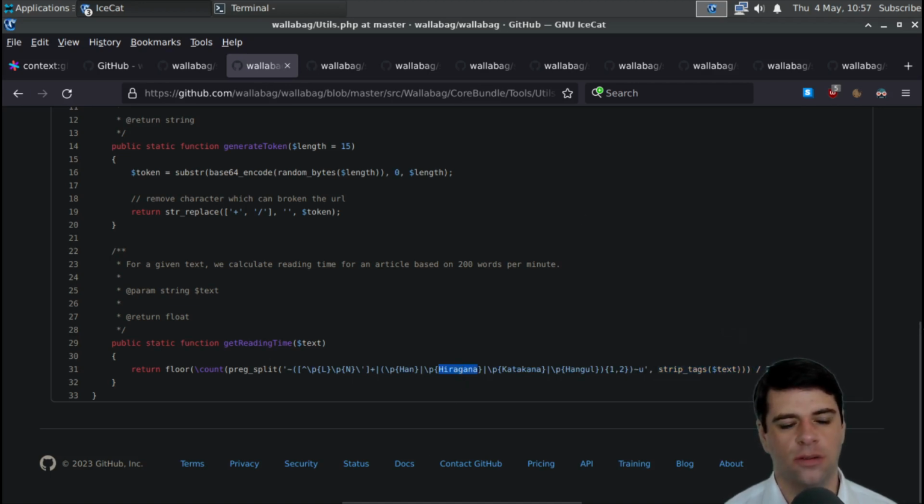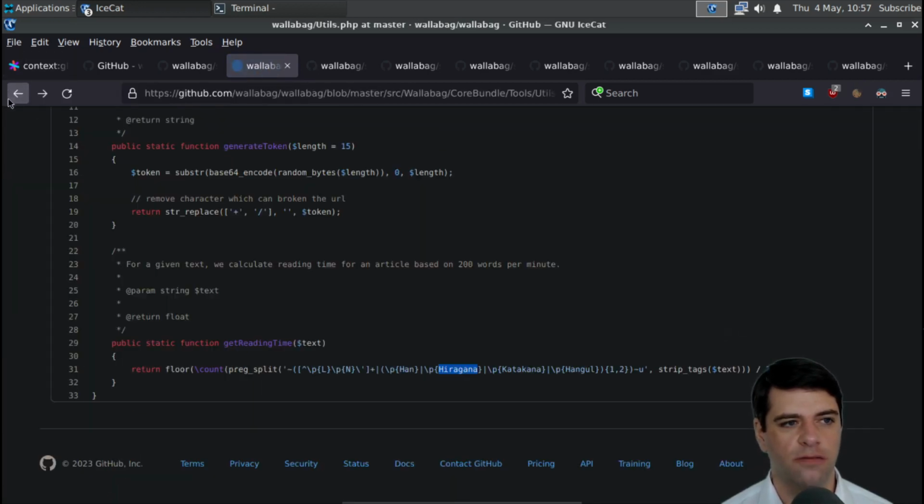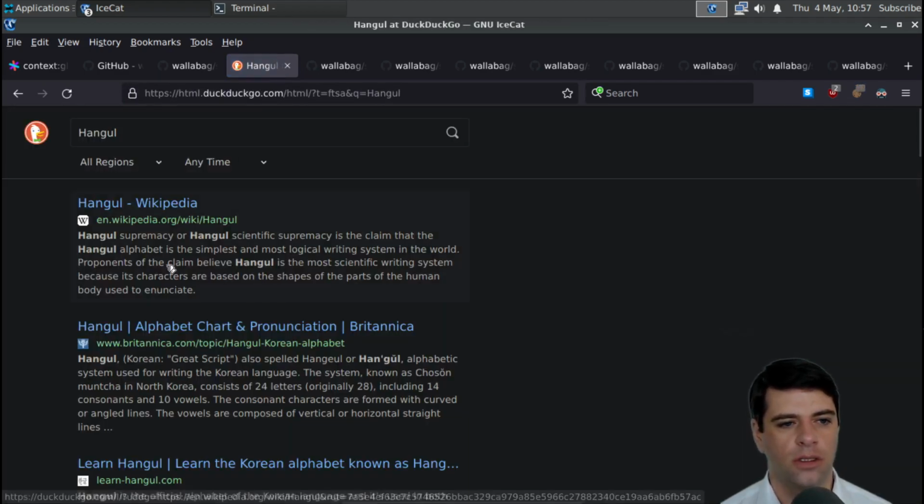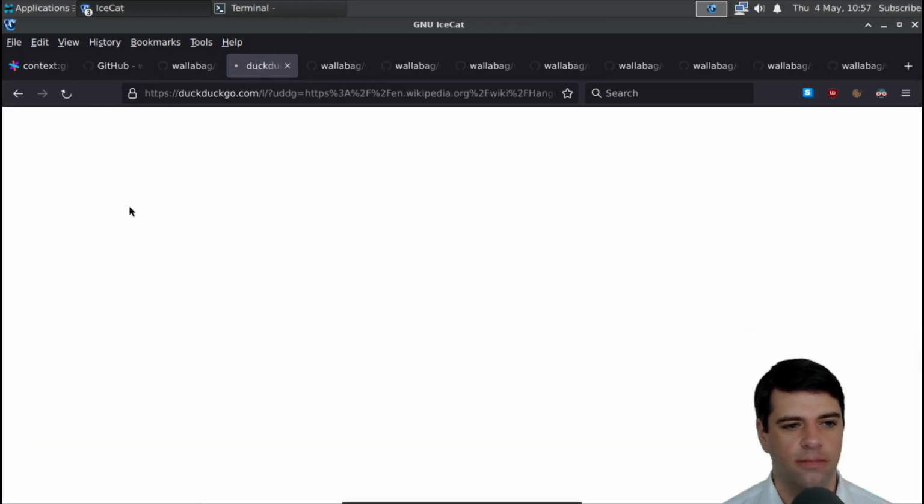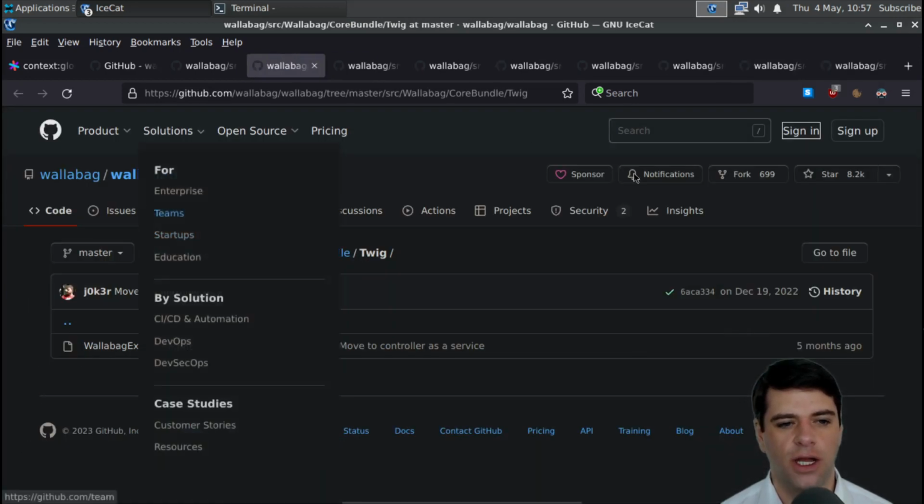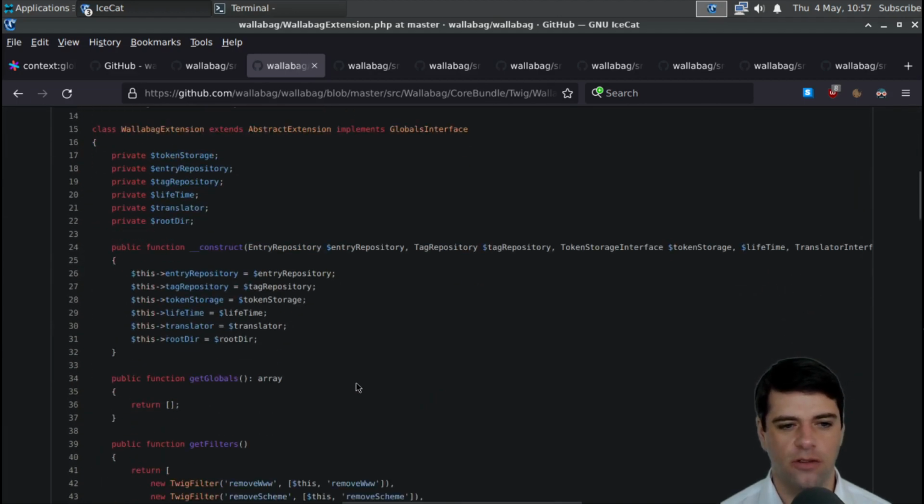Let's look up one of these. Japanese syllabary, part of the Japanese writing system. So this is, I guess, looking for Japanese tokens, probably in addition to English tokens. Hangul. The Hangul alphabet is the simplest. Maybe Korean. The Korean alphabet. Okay. So it's looking for alphabets where word boundaries are maybe harder to recognize.